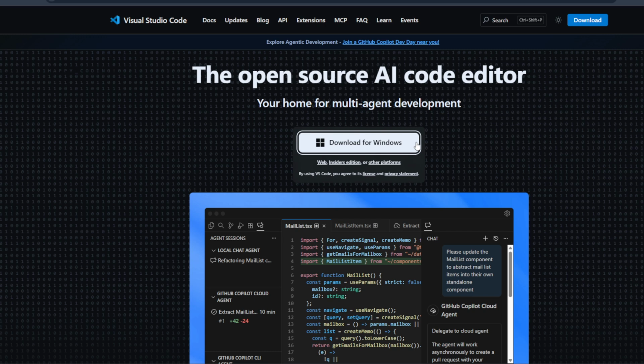In the next part of your setup, you'll just follow the installer's prompts to finish installing, and then you'll be ready to start coding with VS Code.